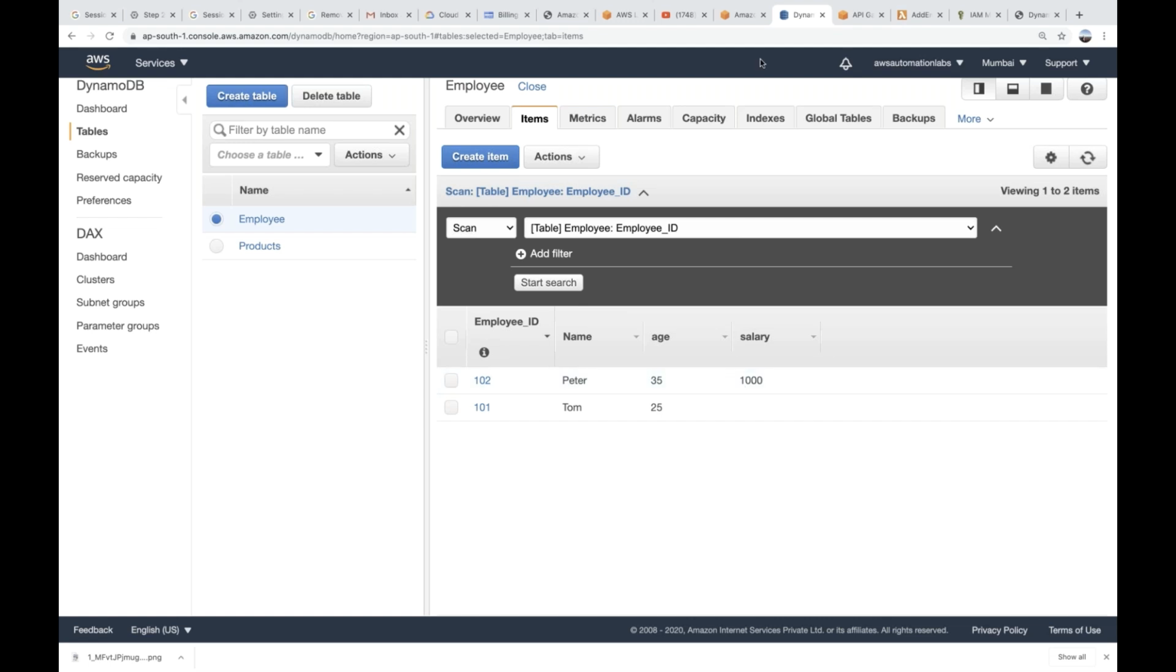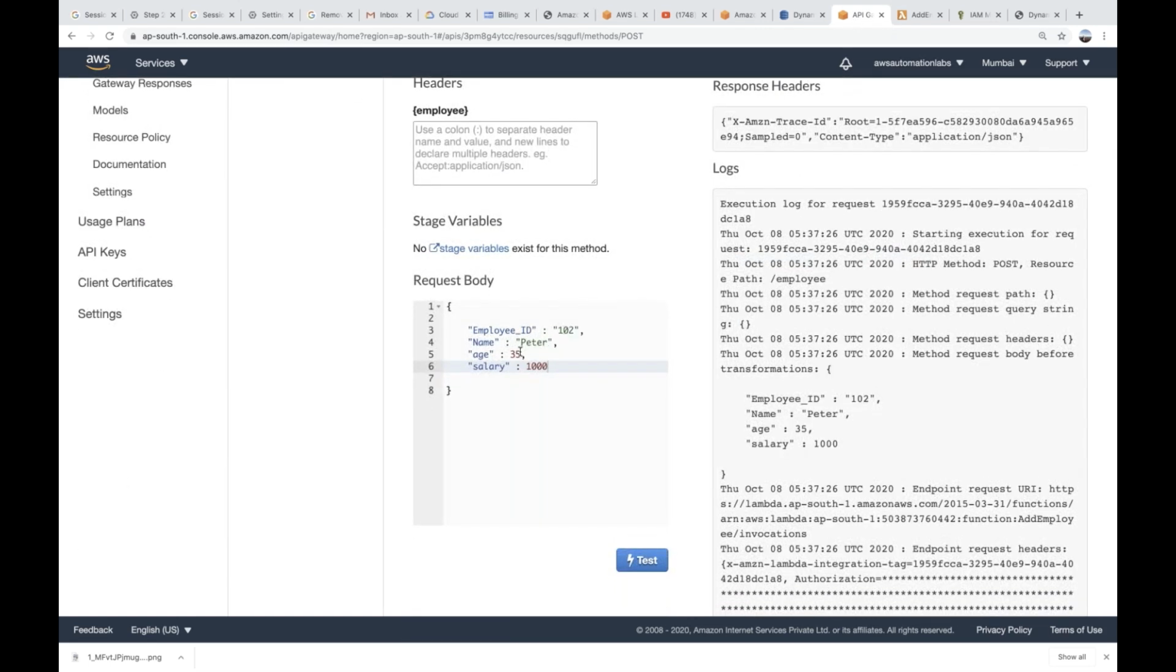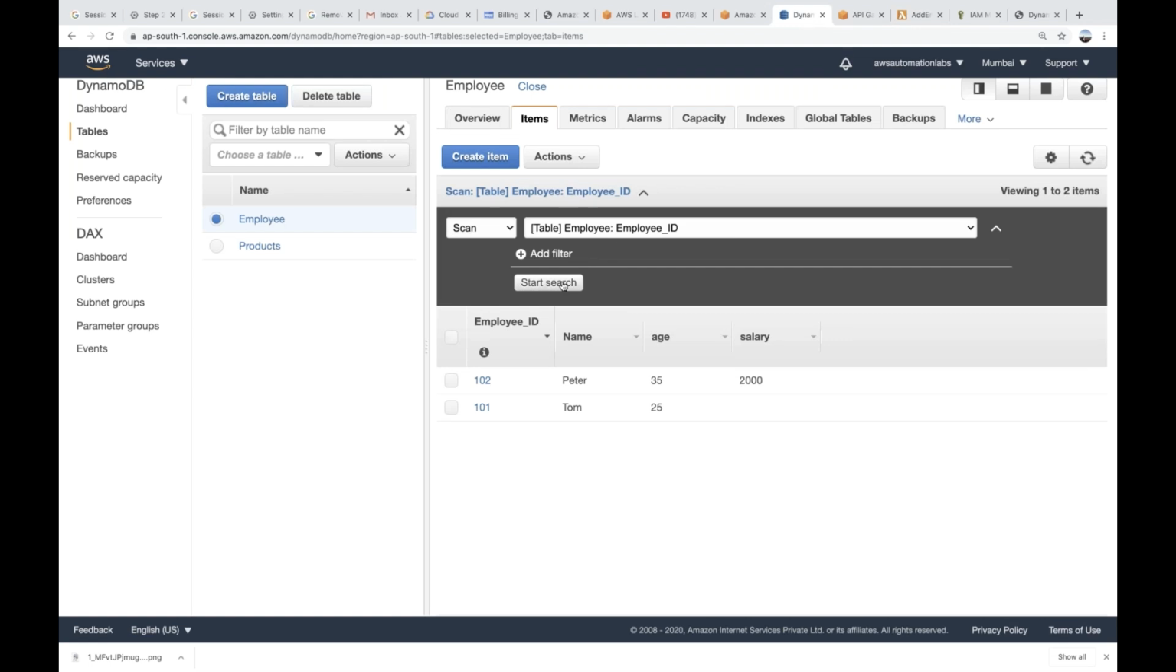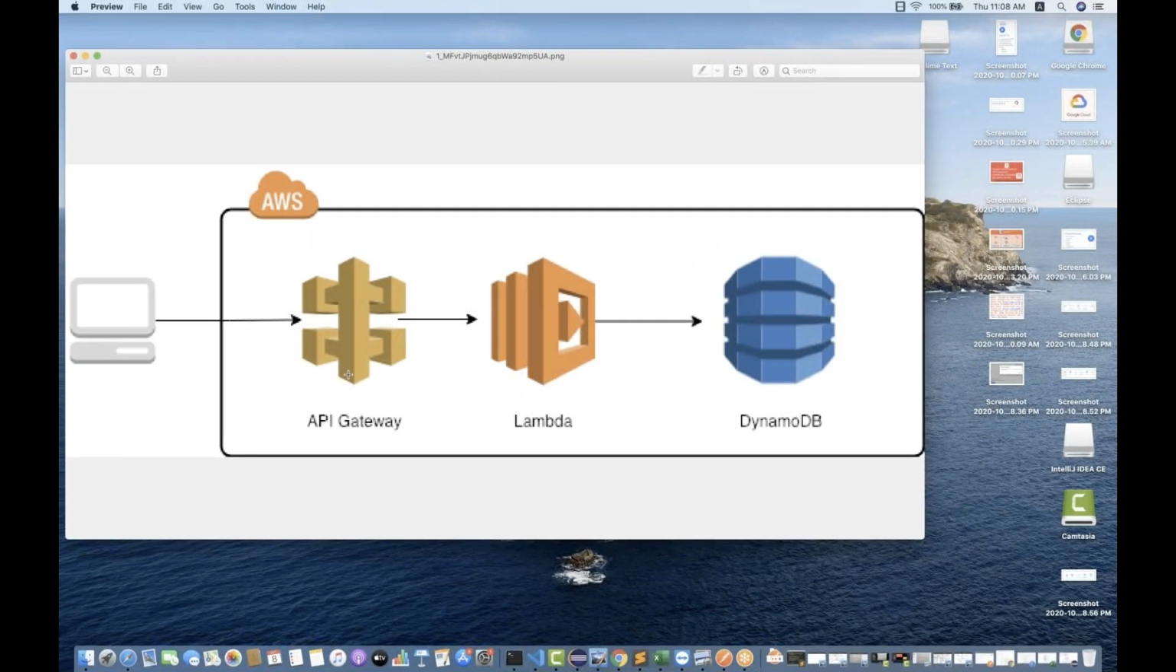If you really want to update something, what you can do with the post call, let's see, with the same 102, age is 35 and salary is 2000 now. So let's run it again and then go to DynamoDB and refresh it. You can see 2000 got added or updated over here like that. So this is how, as in this diagram, the API Gateway we have created, the Lambda function we have created with the permission, and the data is getting persisted into the DynamoDB.